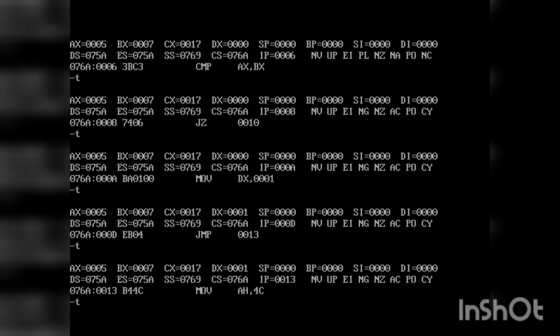Here we can see that if the AX and BX values are the same, the DX register will be 0. If AX and BX are different, then DX will be 1. Here we can notice that the DX value is equal to 1. This is how the program gets executed.